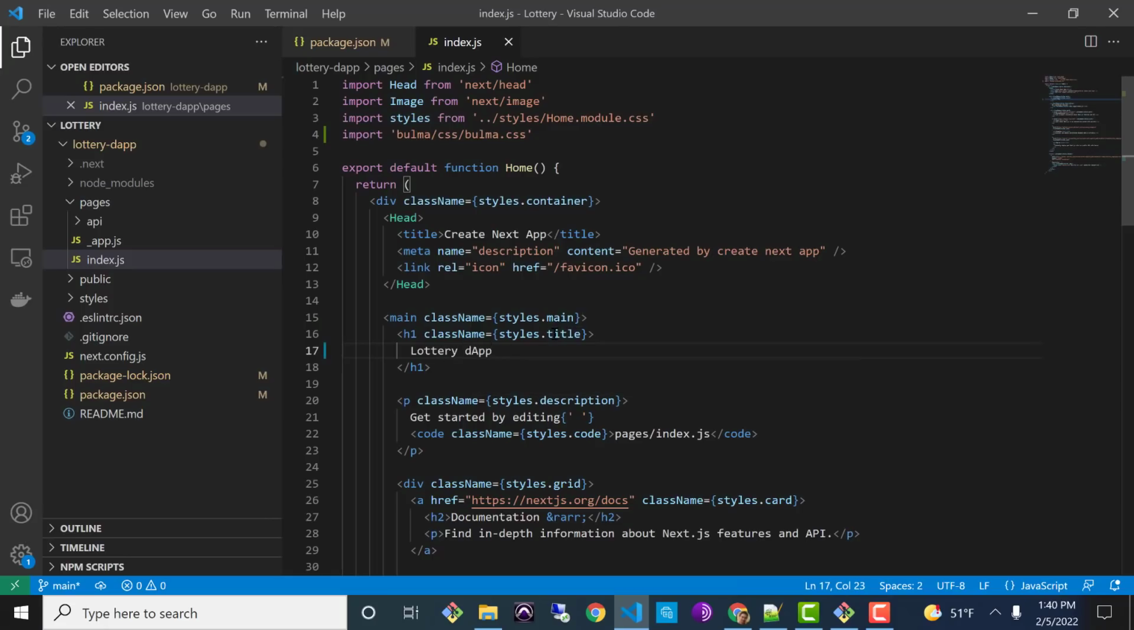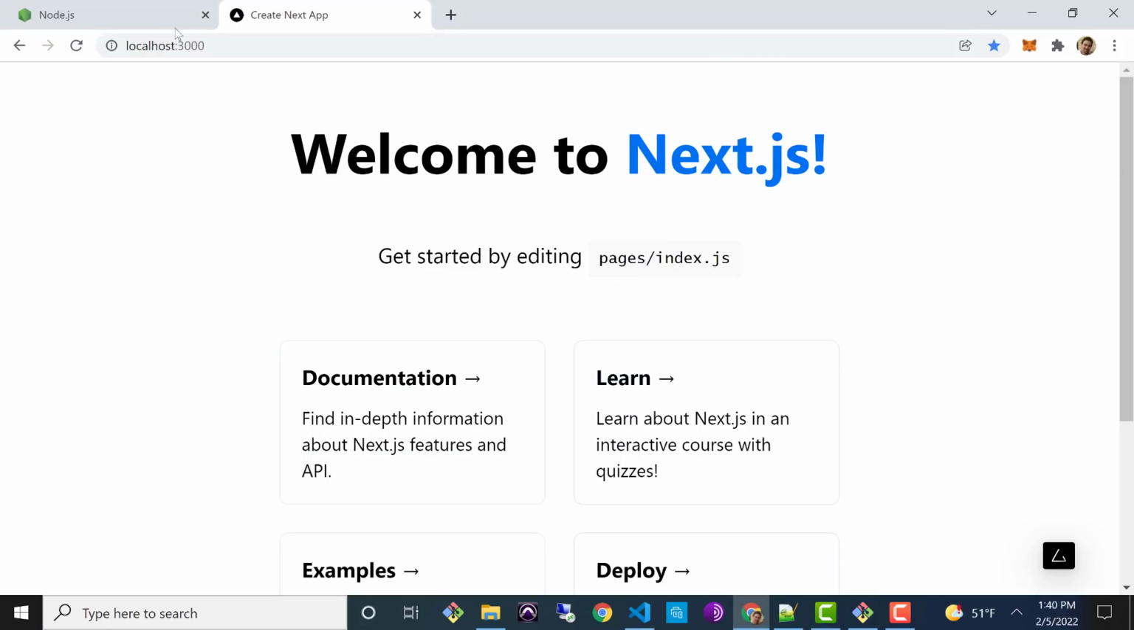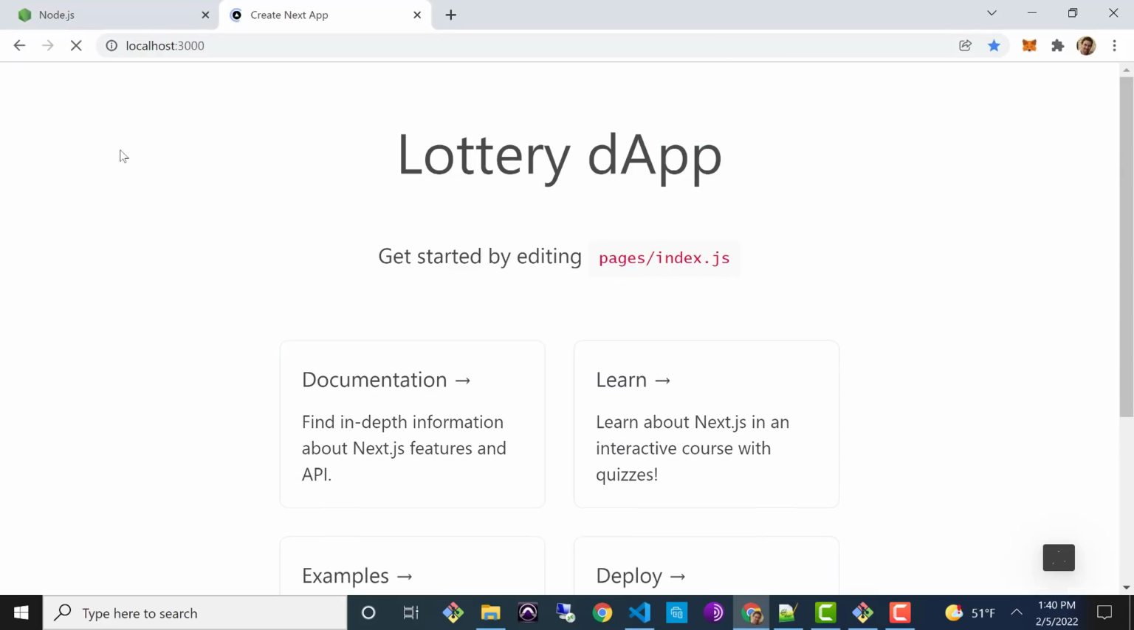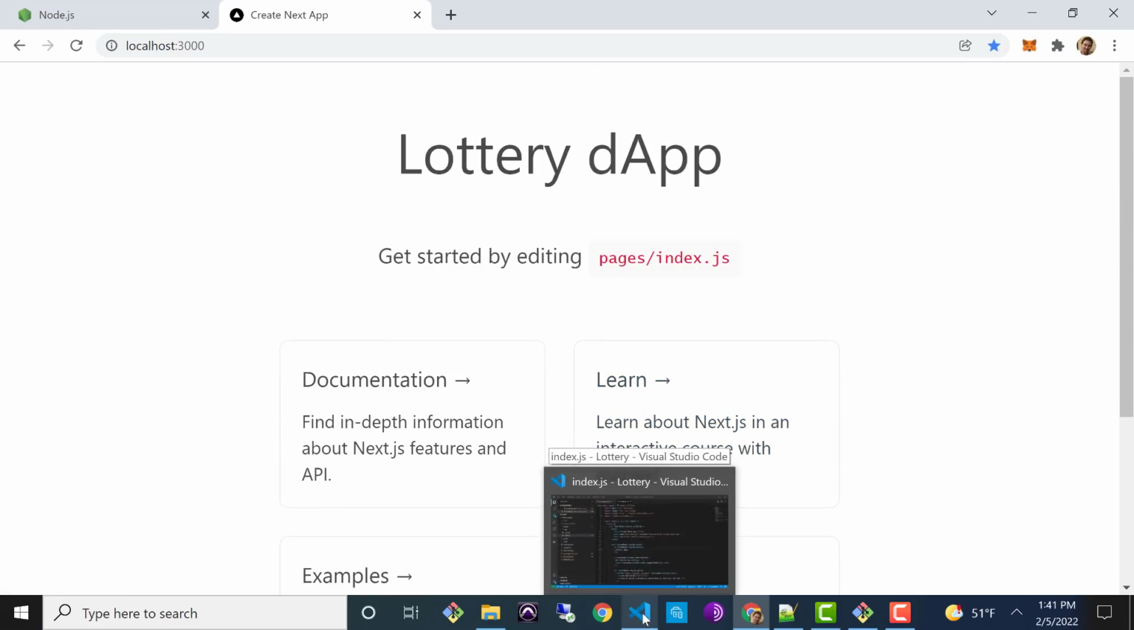All right, go ahead and save that and go back to your browser. Refresh, and we should see that reflected. Great. And you're also seeing a shift in the CSS styles, and that's due to our Bulma library kicking in. All right, perfect. So let's go ahead and start coding our lottery dApp.